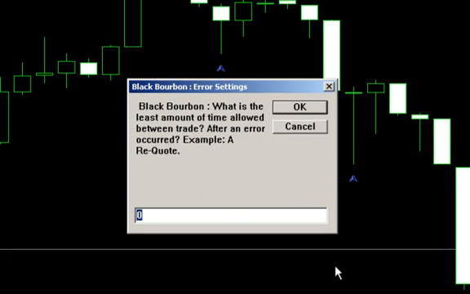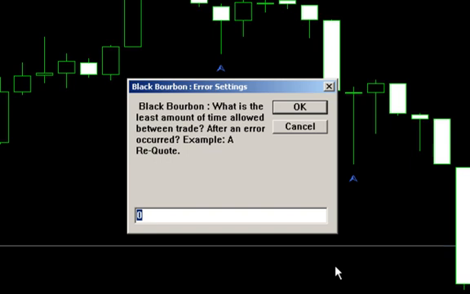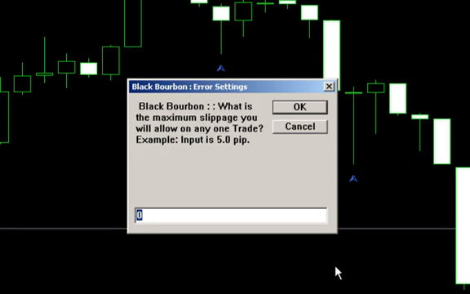How long would you like to wait between a requote or an error? For example, a requote. Well, let's make it wait 15 minutes if there's an error that came up from the dealing desk. What's the minimum slippage? Well, 5 ticks or pips.